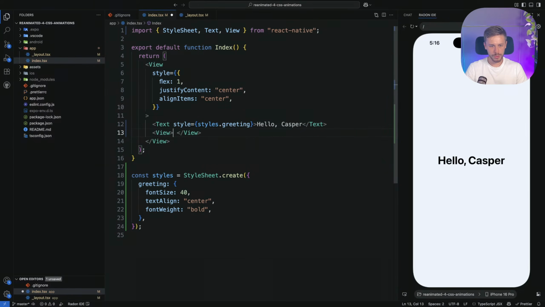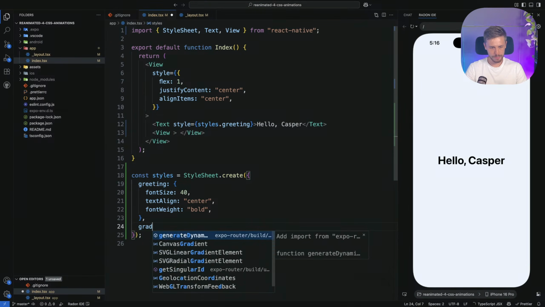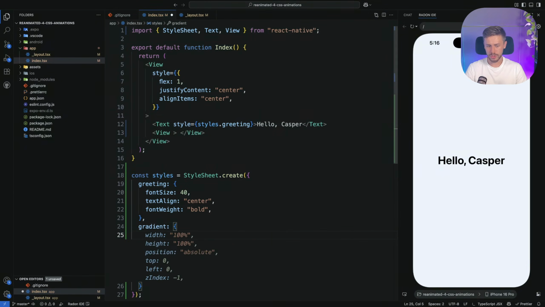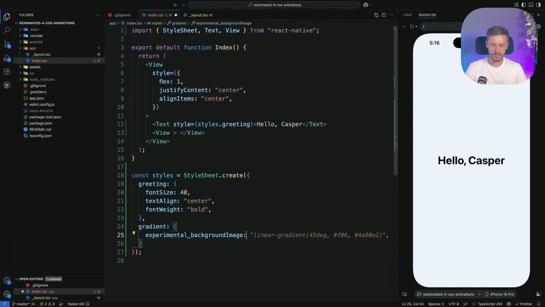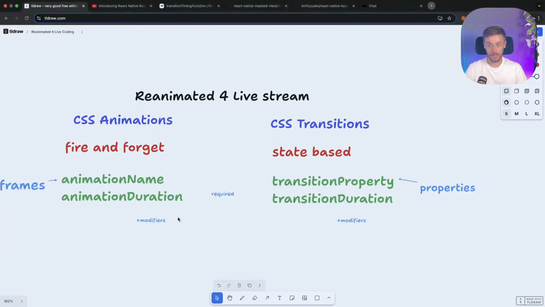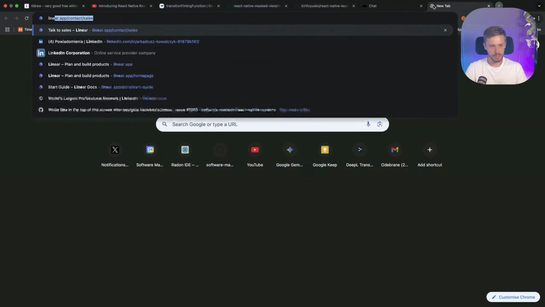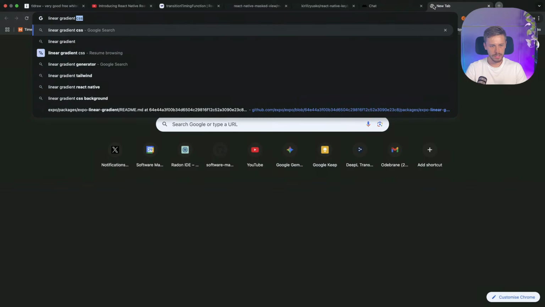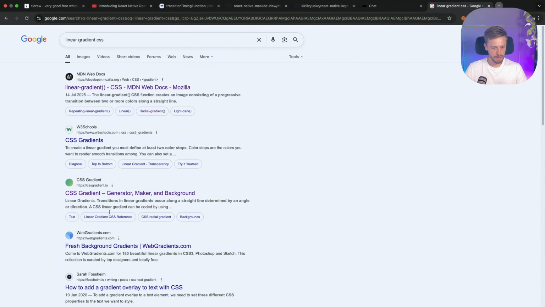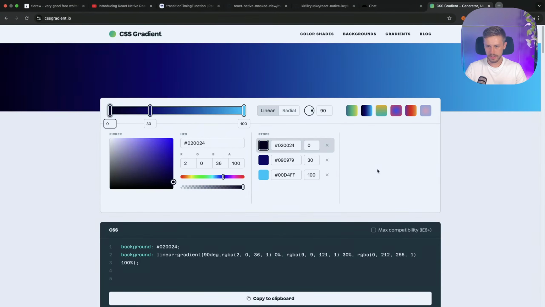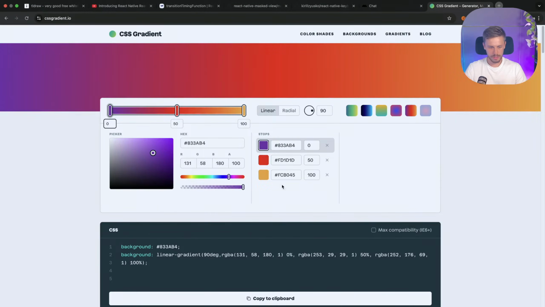So I'm gonna add a view that has a style of gradient. And for gradient, I'm gonna use the new experimental background image. And this experimental background image now implements linear gradient from the web. I'm not gonna use Expo linear gradient anymore, because I can use React Native. So linear gradient CSS generator, that's perfect. I can use one of those, something like that.